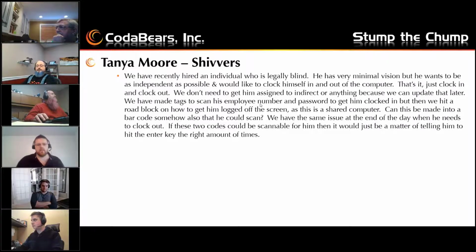I know. She's trying to embed it in the barcode. Oh, I guess to clock the employee in and clock them out. They've got them clocking in where they embedded the employee number and the password in. But the roadblock is how to get them logged off since it's a shared computer.